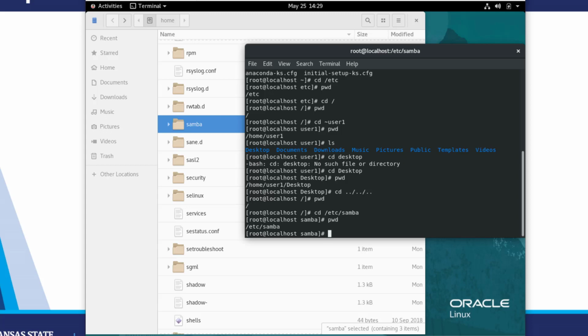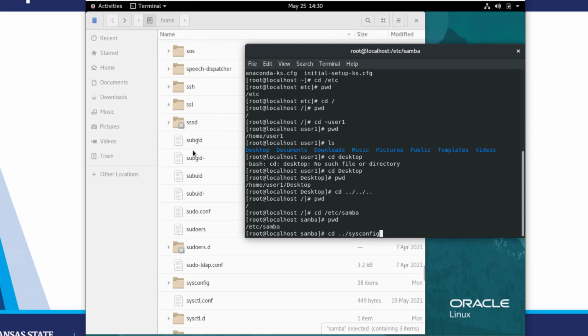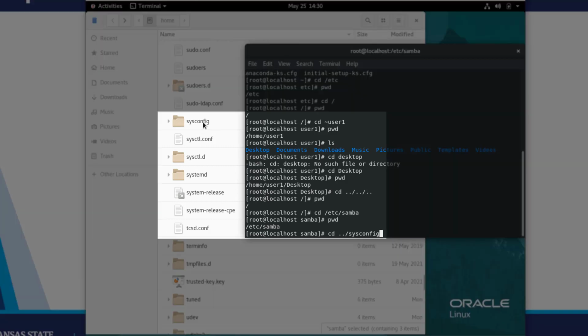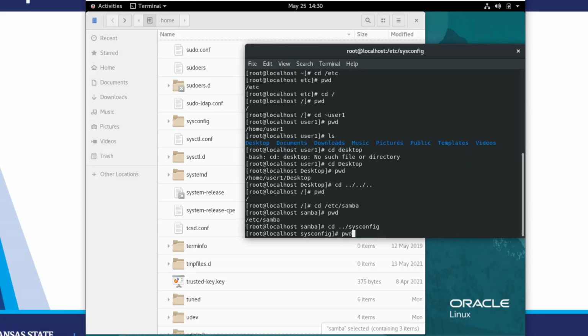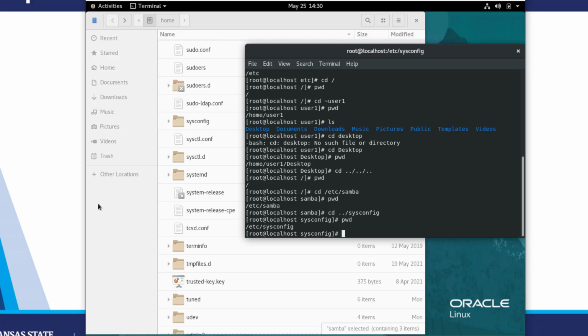Now type cd space .. /sysconfig. Before I hit enter, I want to see if I can find sysconfig right beside Samba inside the etc directory. There's the folder. We told cd to go back 1 directory using the double dots, and then go into sysconfig. Type pwd. This is called a relative path. So relative to where we were, we wanted to go back 1 and then into a peer directory.